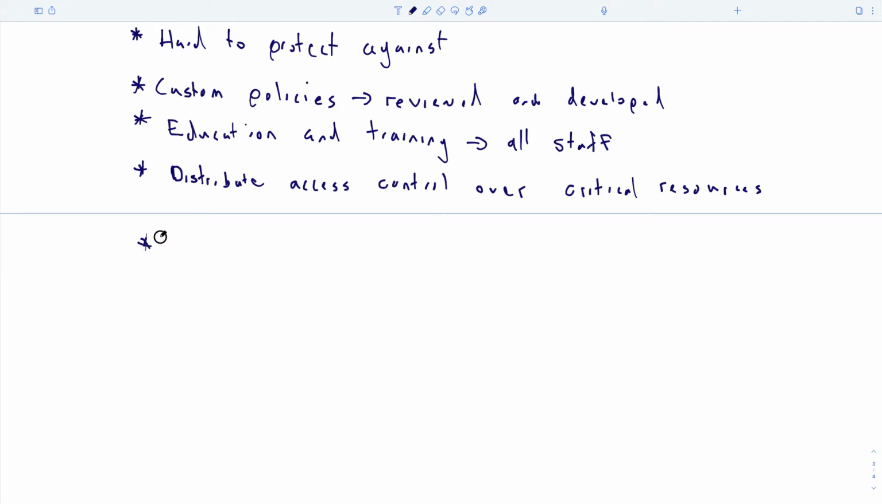You can hire a security firm to try and pen test you. So this would be the most extreme. This isn't something that small companies are going to do, but if you're a big corporation, then you might think about hiring a security firm to test for social engineering vulnerabilities.